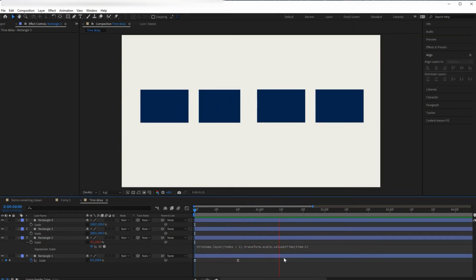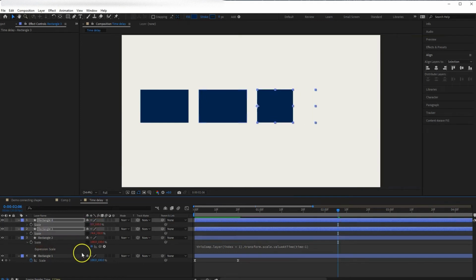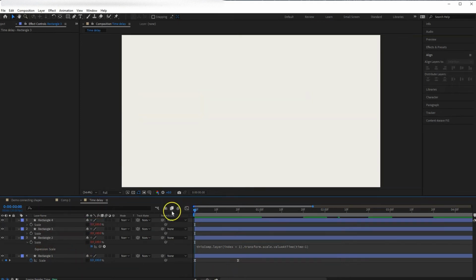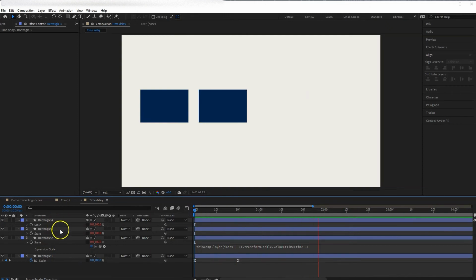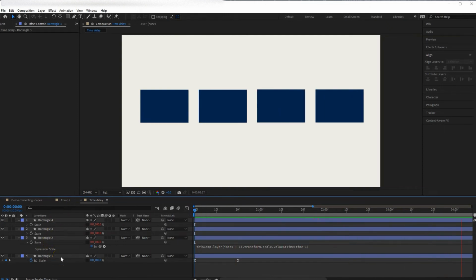Essentially, it's the same thing. It looks the same here. But if we copy this expression and paste it onto the 2 above, then each of them are reading the layers below to understand when it needs to appear, which is awesome.